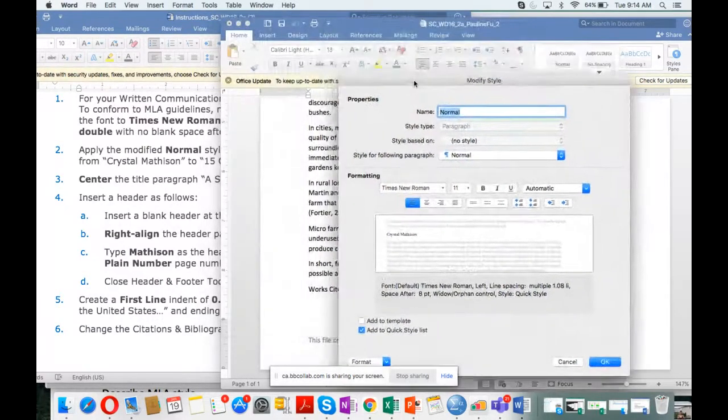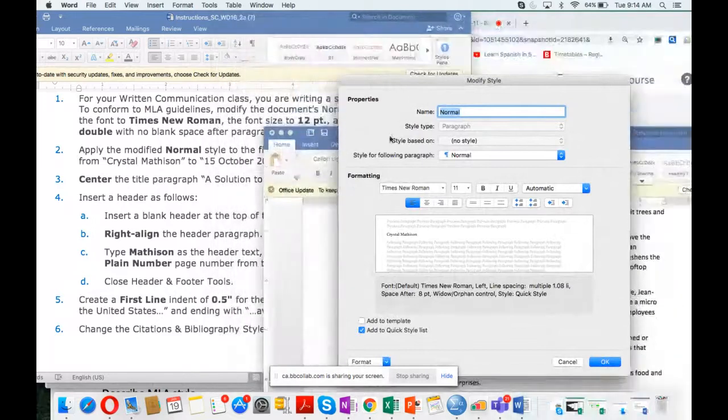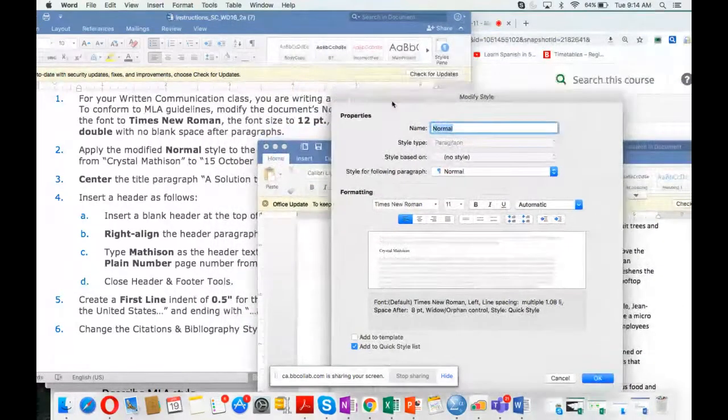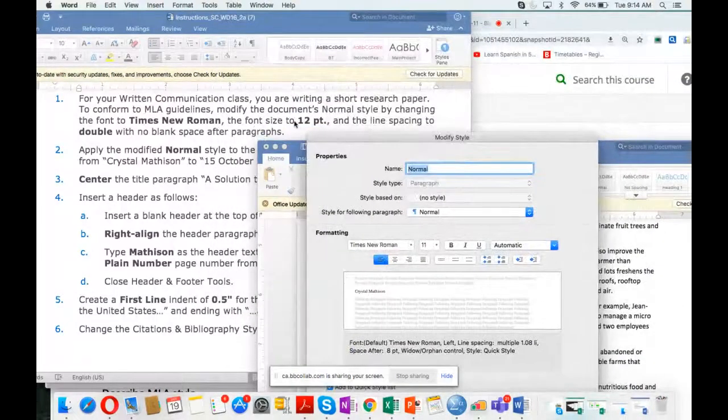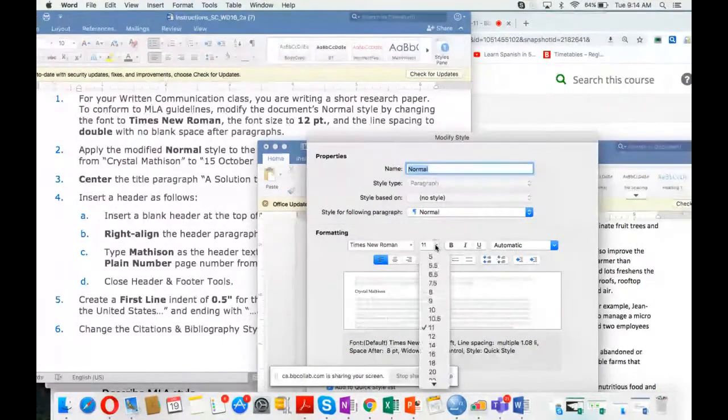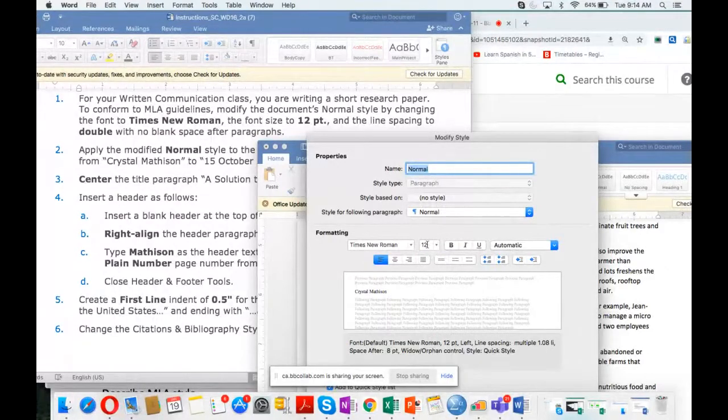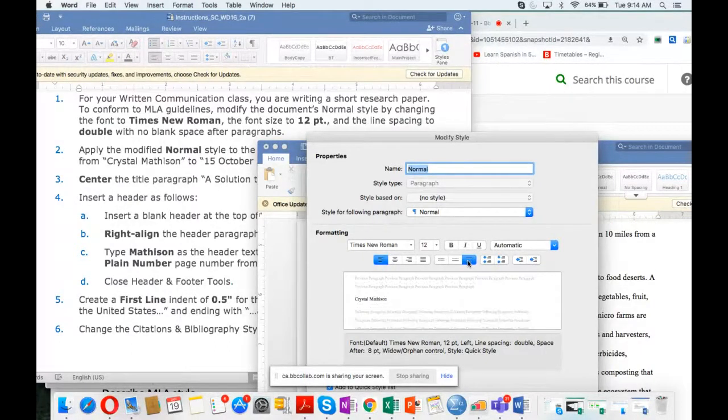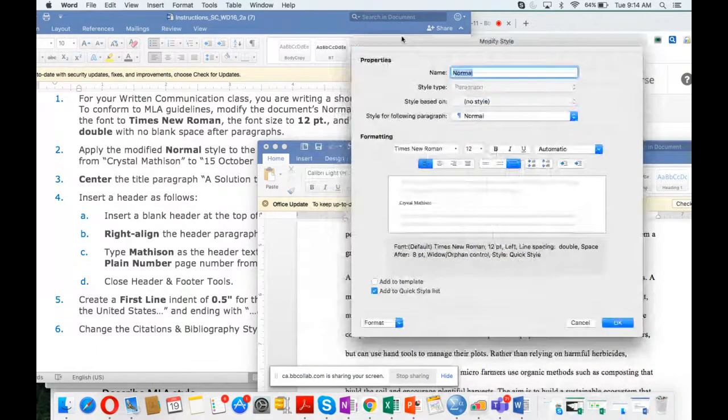And try to arrange the window so that you see the instruction. And the font size 12. Font size 12. The line spacing is double. This button is double. Click it. And also with no blank space after paragraphs.